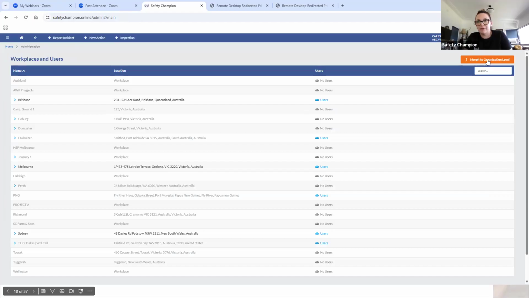If you don't have this button and you believe that you're an administrator, you need to contact whoever's the administrator within your organisation, to see if you're able to have that level of access, or contact support here if you can't find a solution within your own organisation.